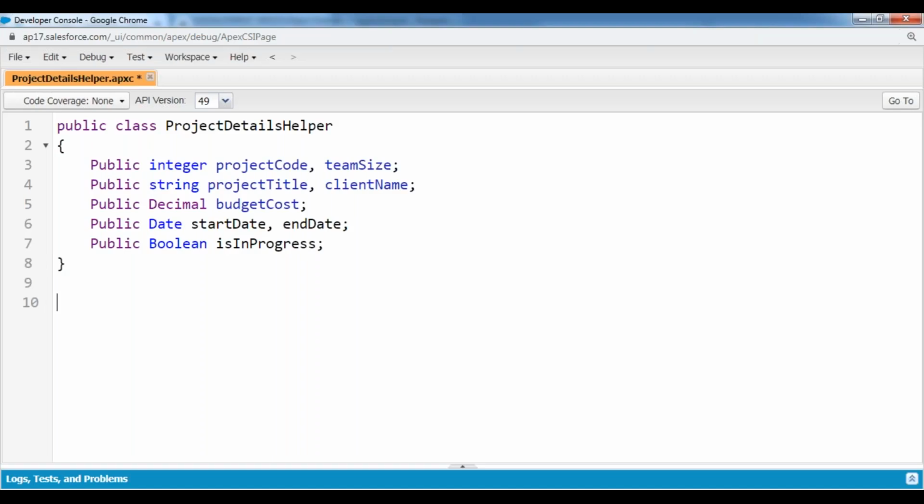So this is the class which I'm defining right now with the required members. I have defined a class with the name project details helper, and then I have defined some set of members inside it. Now, I have defined some related members of the project here, like a project code, team size, project title, client name, budget cost, start date of the project, end date of the project, and then is in progress. Whether the project is in progress or not, I want to indicate. So let me save this class.